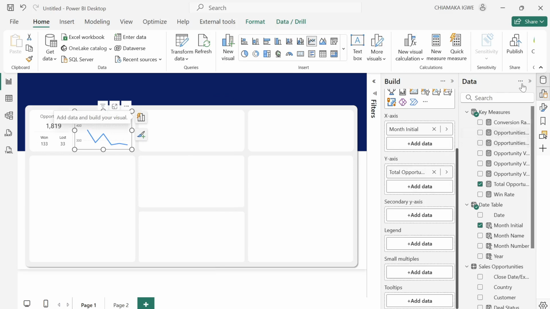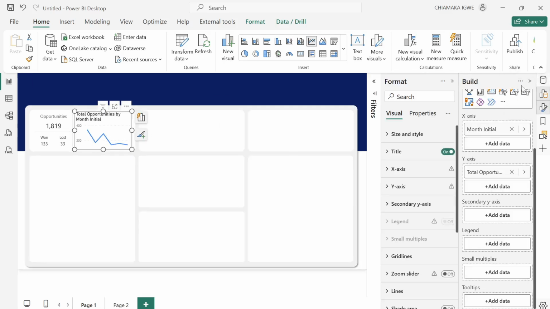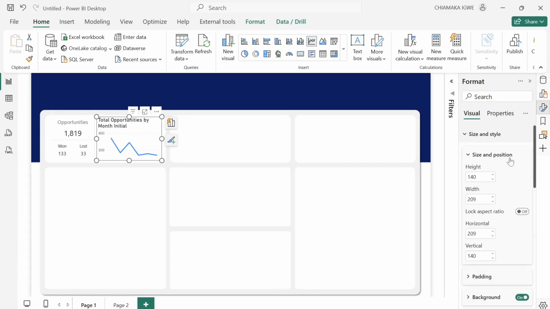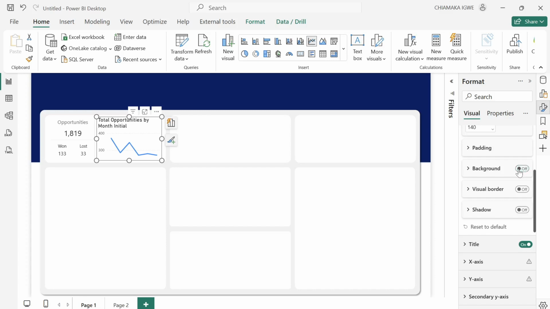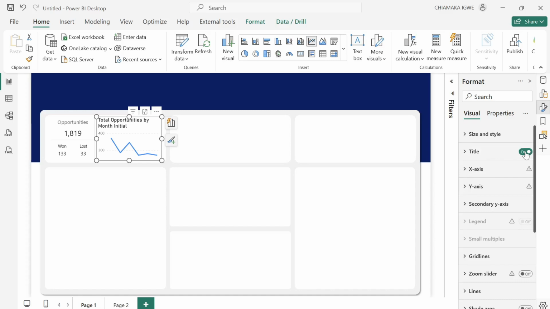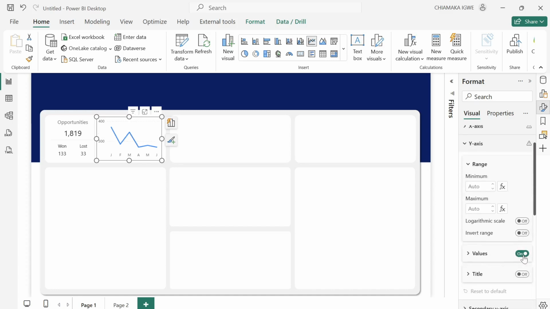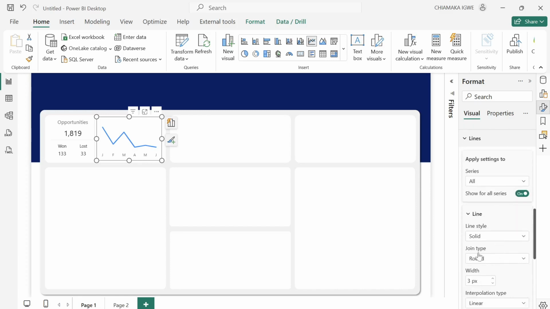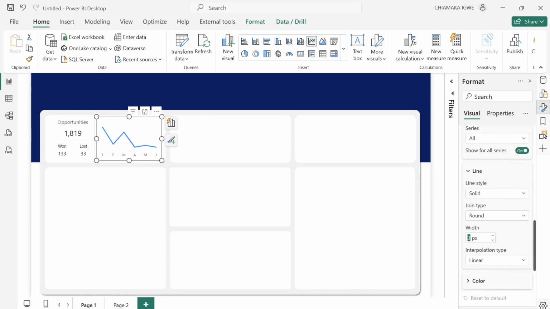So I'm going to quickly format this. Click on format, size and styles, turn off the background, and where you have the title, turn off the title. Then where you have the y-axis, turn off the value. Then scroll down to where you have the lines. The width of the line, I want it to be 2. The join type, I want it smooth.